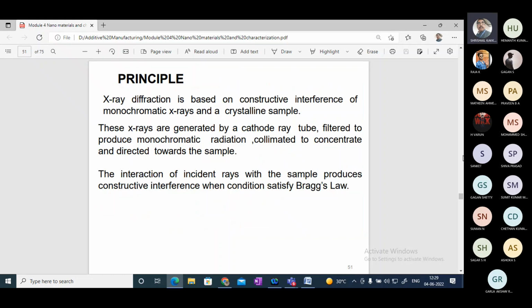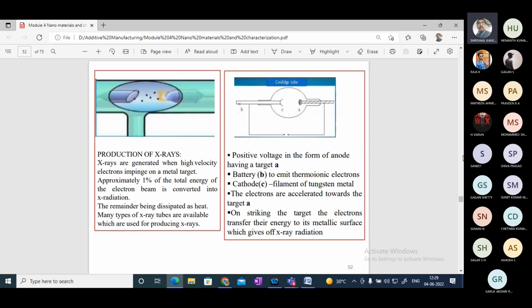The principle of operation of X-ray diffraction, as I just told you, works on Bragg's law. The incident light and the reflected light have certain relations. Those relations build up the size of the element which we have.